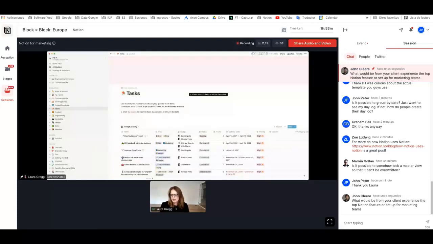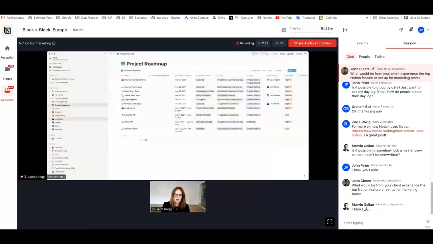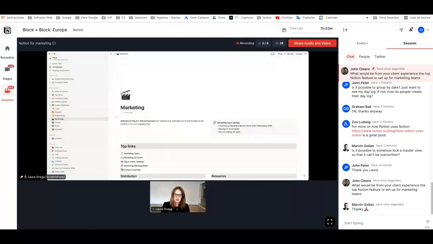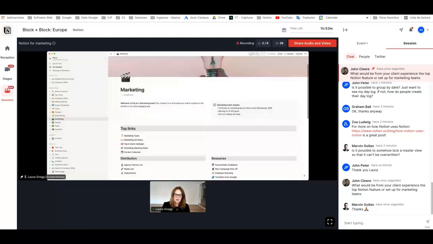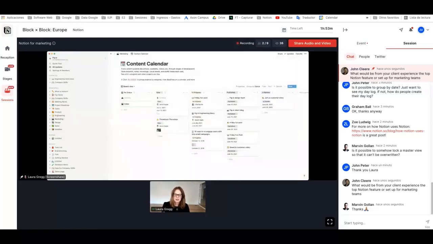What would be your, from client experience, the top Notion feature or setup for marketing teams? Yeah, great question. For me, it has been around the content calendar piece is really, really popular. And I suppose the content calendar sounds very simplistic in itself, but this becomes the space where the teams can really start to communicate with each other, and it becomes a very live environment.